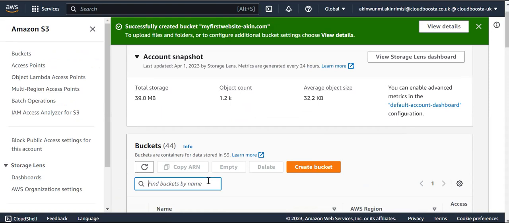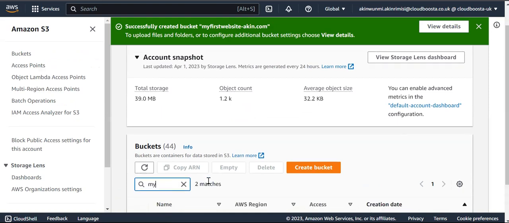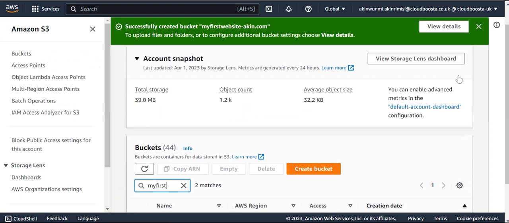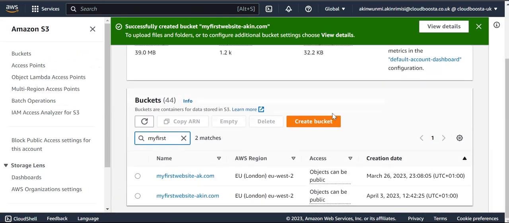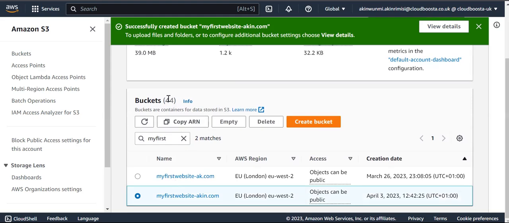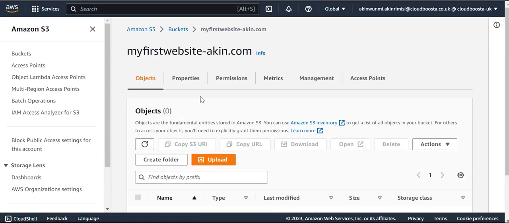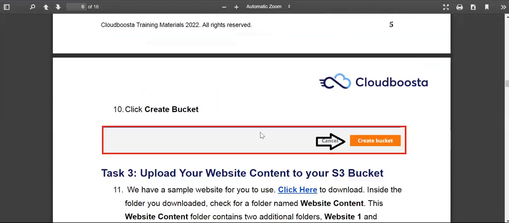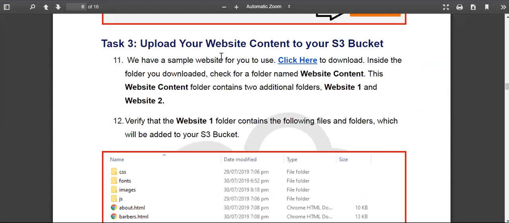So let me just search for it. Okay, yeah. This is what I just created, right? I have a list of buckets since it's another account, but for you, definitely you have just a single bucket here. So I click on the bucket I just created. We've done that, we created a bucket. So now let's upload content.